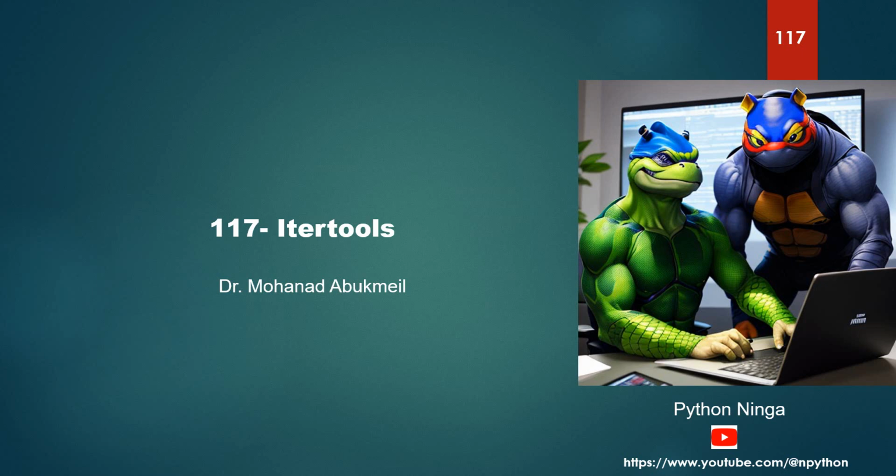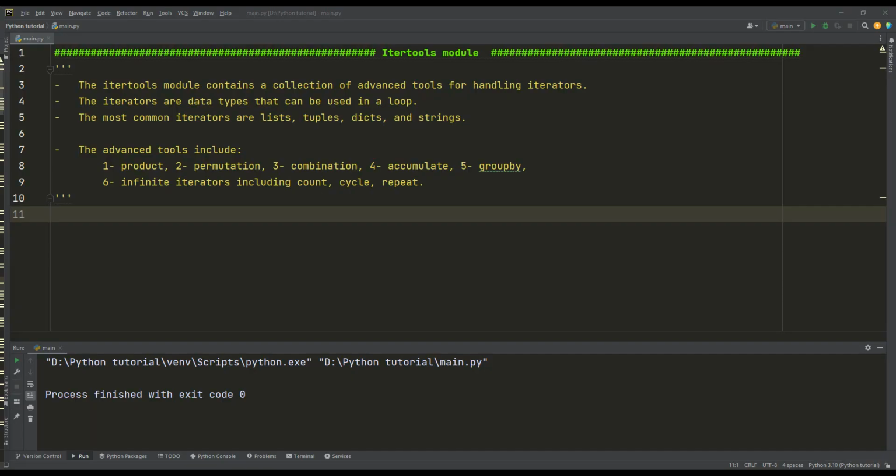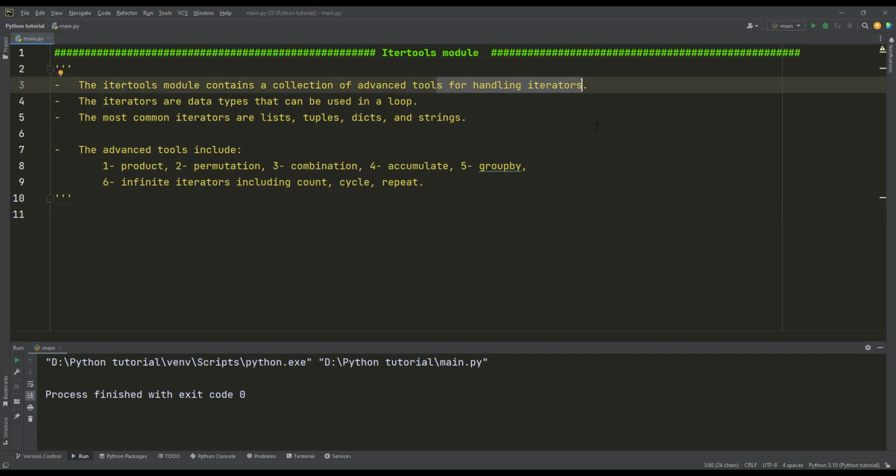In the previous tutorial, we introduced Python iterator and how the iterator works in Python. In this tutorial, we will introduce Itertools, which is a Python module that is integrated with Python, allowing us to extend the functionality of the basic Python iterator. The Itertools module in Python contains a collection of advanced tools for handling iterators.